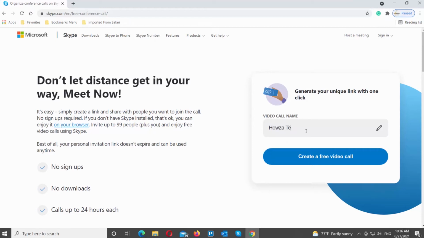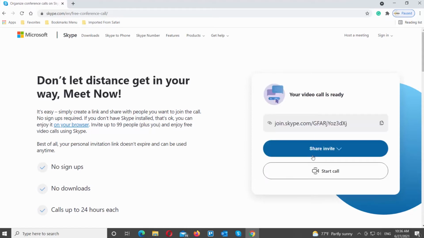Add a video call name. Click on Create a free video call button. You will see a link that you can share with anyone you want, so they can join your call.